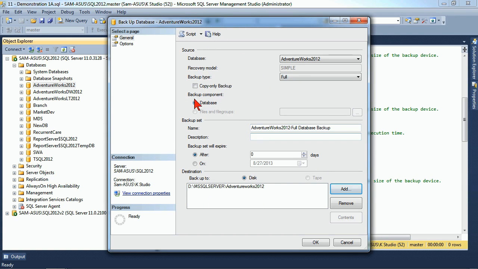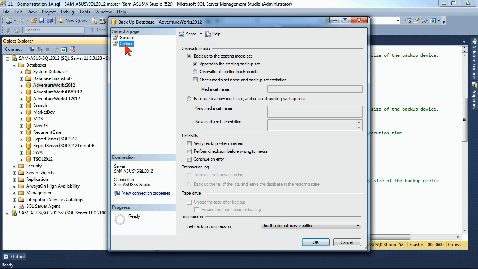Now there are other settings available to us. If I go under my options, I can see that I have the ability to overwrite the existing media, and my choices there are I can append it to the existing backup set, or I can overwrite the existing set. I also have some additional options for backing up to a new media set if I want to do that instead. I can do reliability checks, I can set my log behaviors, a lot of different options that we can play with.